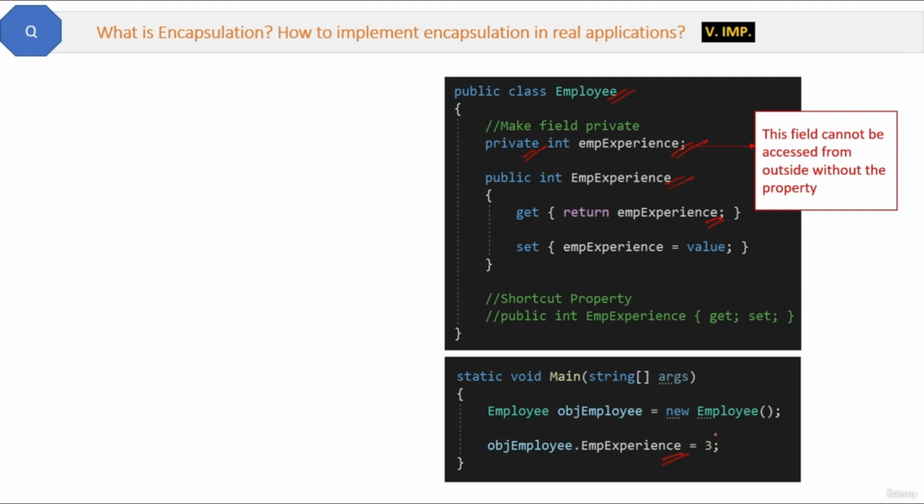This combining of property and field is called wrapping, and this is one of the best examples of encapsulation, which everyone is using in their projects. Also nowadays we use this shortcut way of writing the property, but this is just a shortcut. Internally this property is also using the field only. So the definition is: encapsulation means wrapping of data and methods into a single unit. Why did I include properties here? Because properties are nothing else but special kinds of methods.